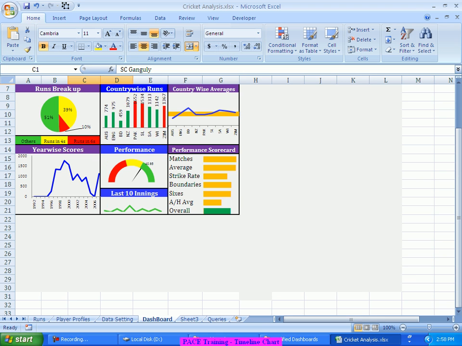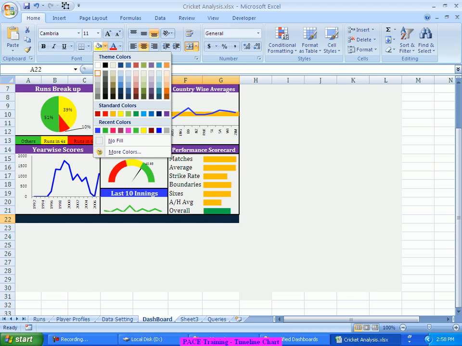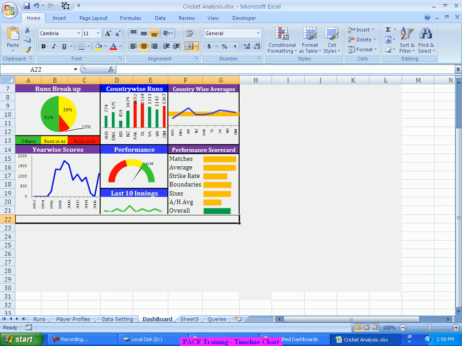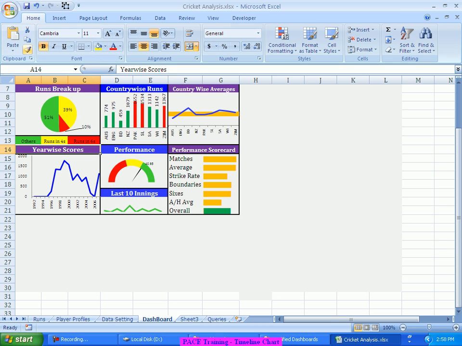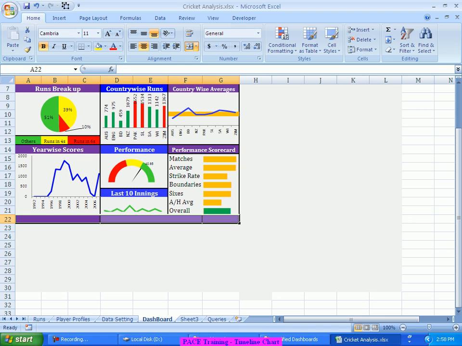So I'll come to this dashboard sheet. I'll try to give this location for that timeline chart. So I'll merge this, right? If required, I'll go with this format, and yeah, merge this entire stuff. And here I would like to write timeline chart for each 1,000 runs.